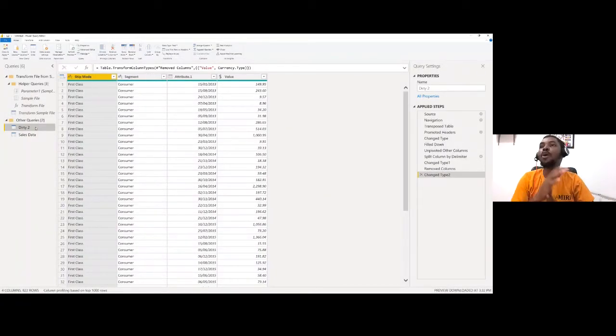That is append. Merge means add to the right. Append means add at the bottom. That's just what it means. So now we want to append at the bottom. We're going to append queries as new. I'm going to click append queries as new.